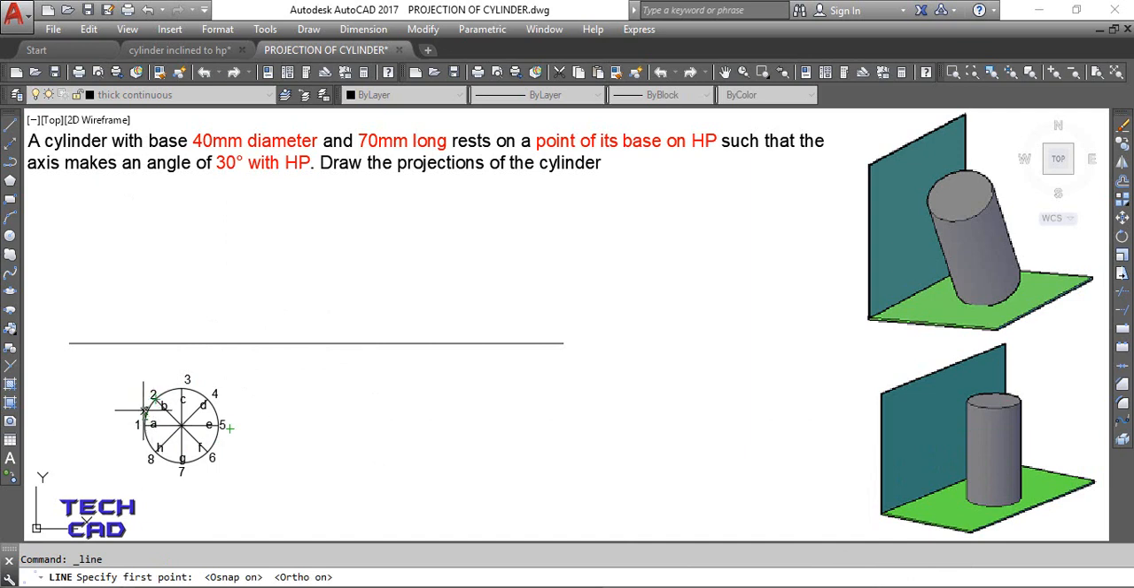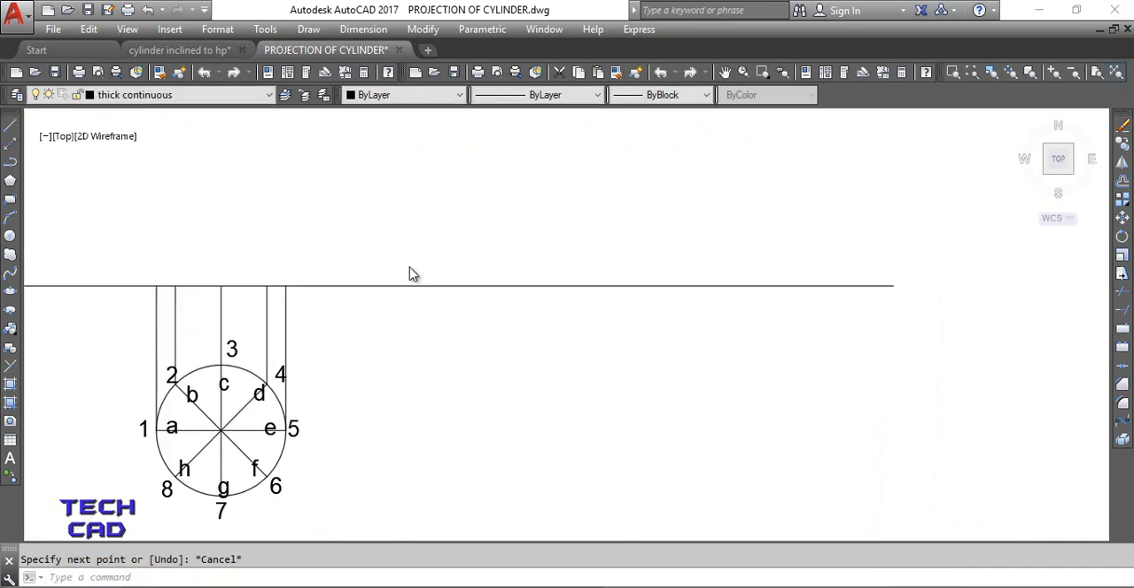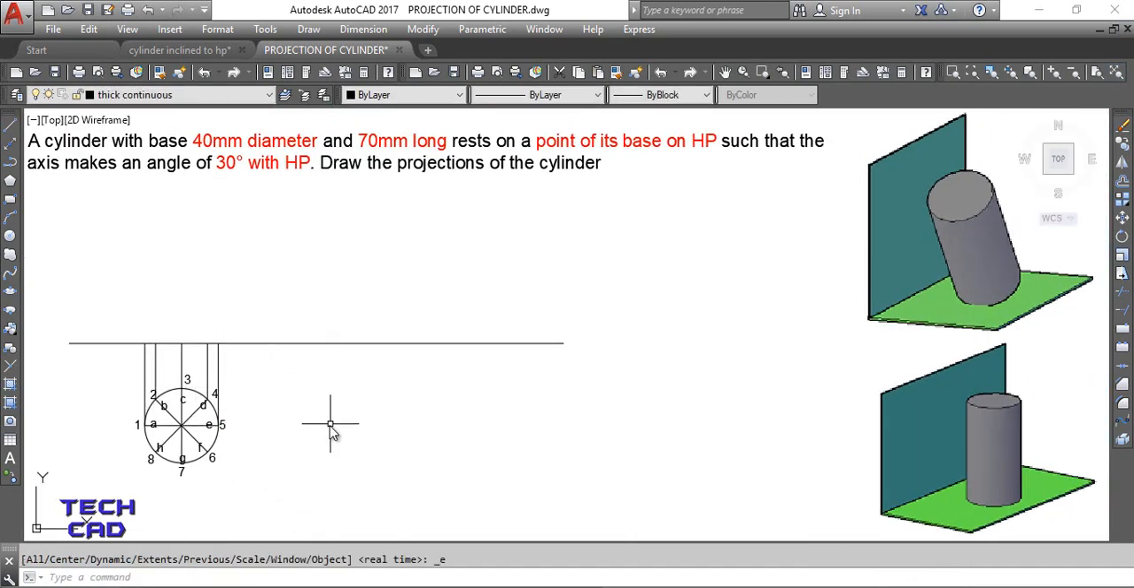Now I'll take the projections towards the reference line for making your front view over here. You know that you have to take the projections from each and every point. So this is one, now this one, again take a line, again this one, and this one. This is the way to take the projections from each and every corner.